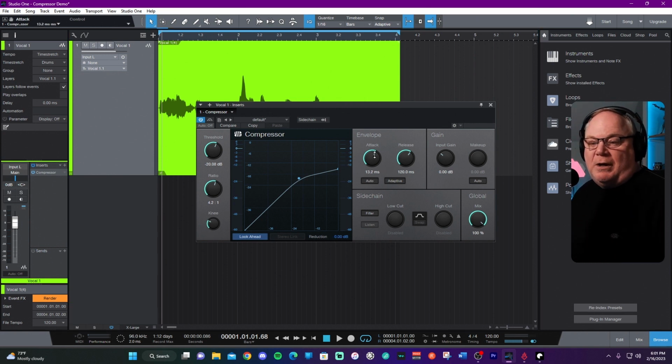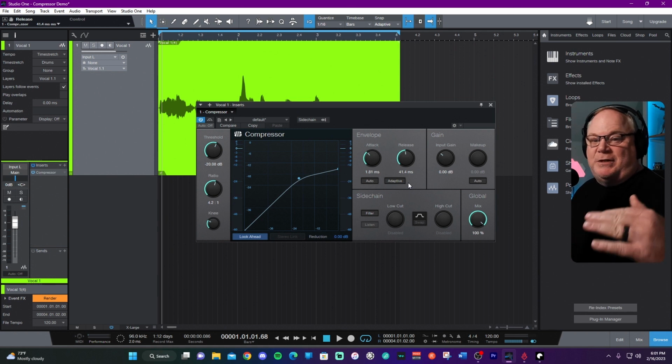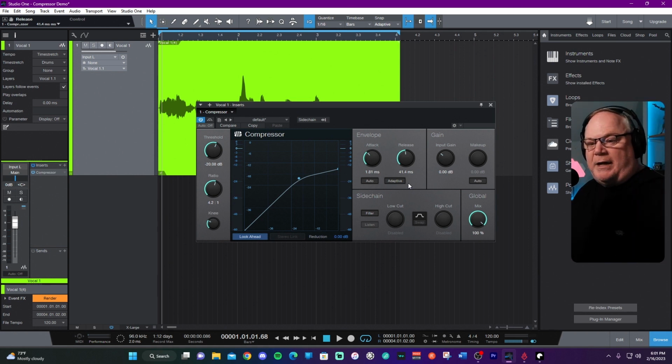All right, so what I'll do now is adjust the attack down here because I want it to immediately engage as soon as it hits that transient. So I'm going to lower it down to around 2 milliseconds. And in my release, I'm also going to make the release fairly quick because I want it to get out of it as soon as it gets back down to a normal level. Okay, and I'm not going to use any makeup gain, right? So makeup gain right now is going to be set to 0.